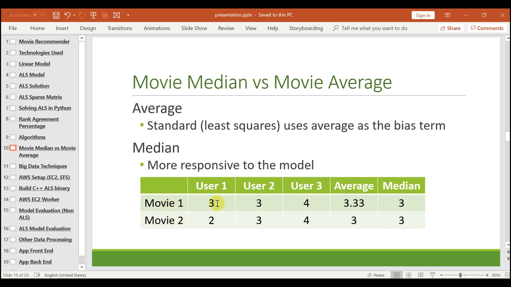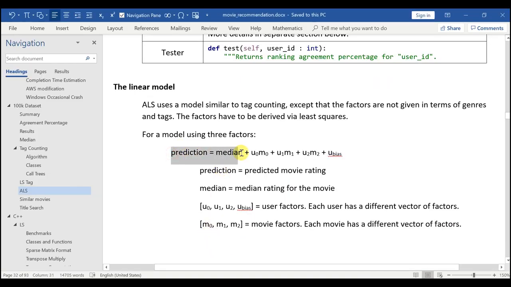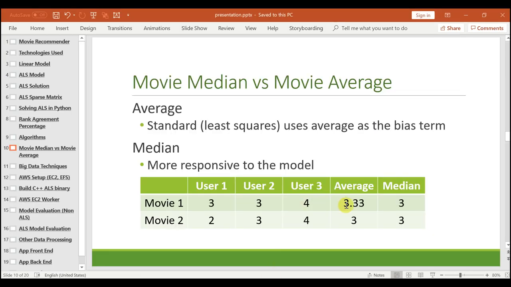Suppose I have movie 1 and movie 2, and they're rated like this. Movie 1 is rated 3, 3, 4 with an average of 3.3, and the median is 3. Movie 2 has ratings 2, 3, 4, the median is 3, and the average is 3.0. If you use the average as the bias term, movie 1 will have an advantage over movie 2 because it has a higher average. Now, if I use the median, movie 1 and movie 2 start off at the same level.